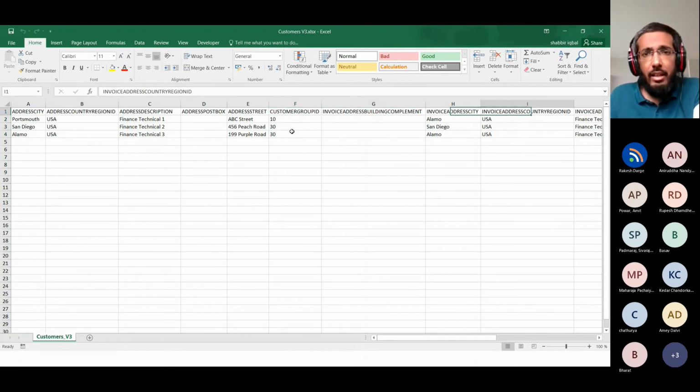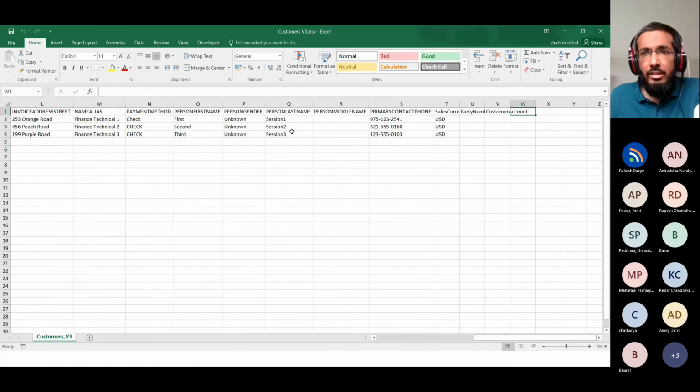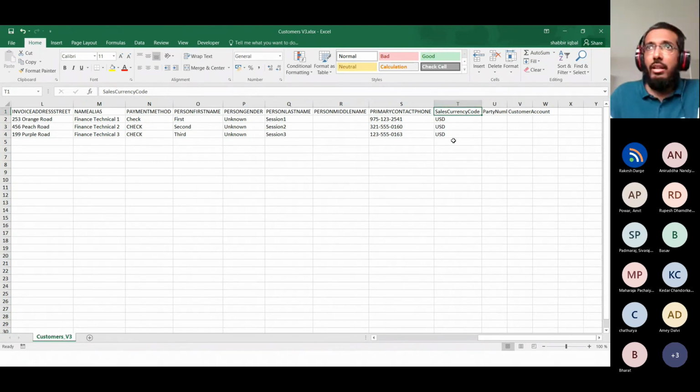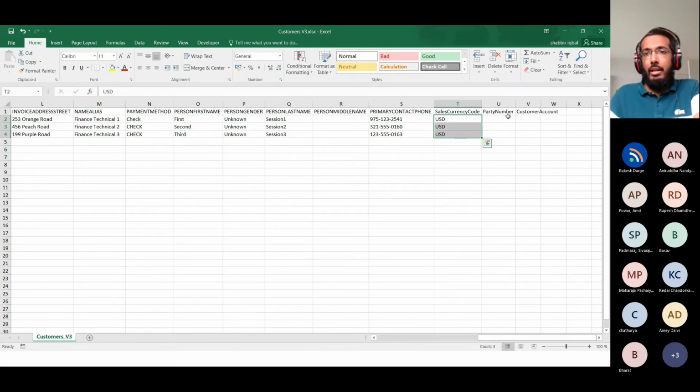The one field that I faced a challenge with was the currency. The system was throwing me an error that the currency field needs to be filled in, but it was difficult for me to identify which currency field they were talking about. Finally, via Visual Studio, I was able to find out which currency field they were looking at, and that was the currency field which I had to fill in. You can even check over here, the party number and customer number fields have been kept blank. There's a reason why it has been kept blank, and I'll show it to you in a couple of minutes.